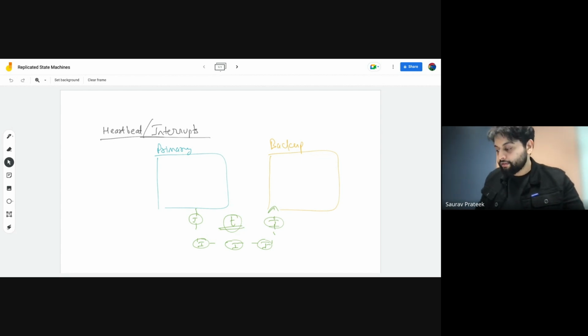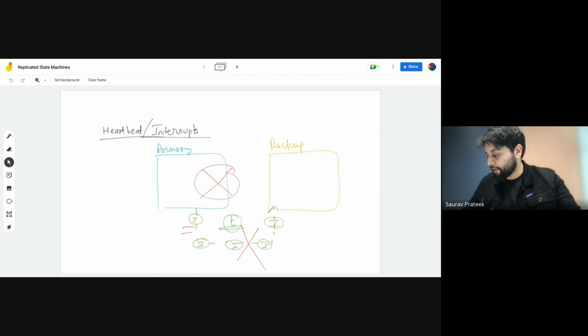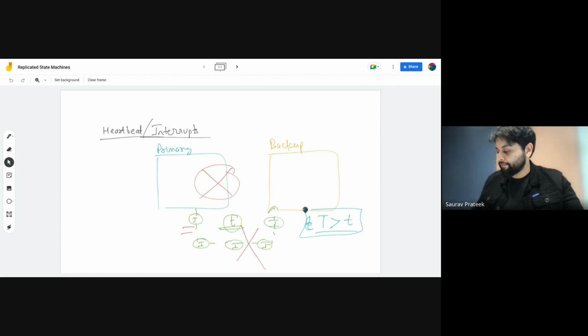In this way, the backup replica knows that the primary replica is alive and it is responding to all the client requests. But what happens if the primary replica goes down? Then these interrupts will stop flowing from the primary to the backup replica. Now the backup replica is not receiving any interrupts from the primary. So the backup replica waits for some T amount of time, which is obviously greater than small t. And what is small t? Small t is the time lag between the interrupts.